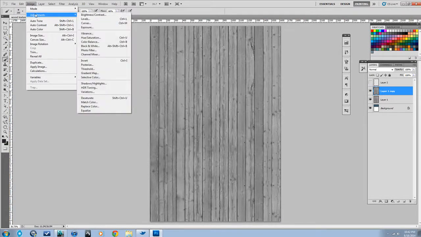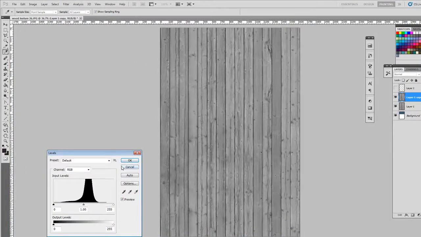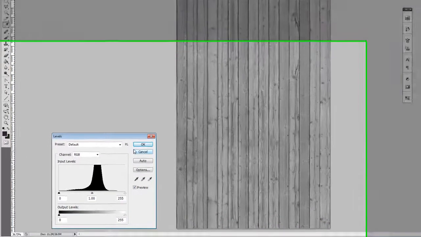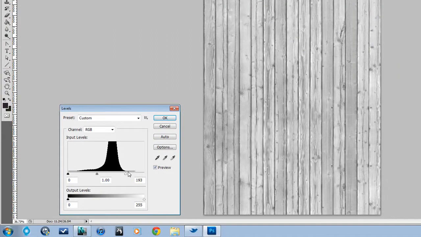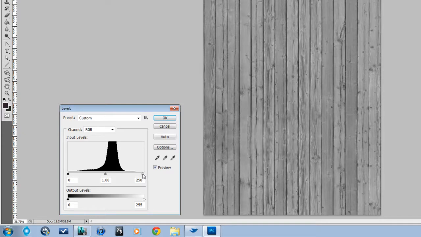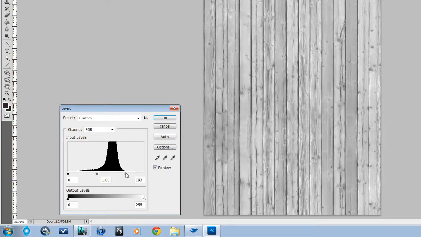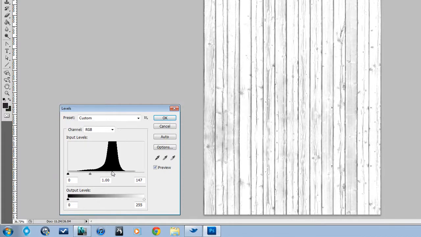So we can go into Adjustments, go into Levels again, and here we want to up the contrast, so we'll take our white clip and move it down to like right there, maybe even a little more. We'll clip out a bunch of those pixels because we don't want any bumps there. We want that wood to be a little smoother.